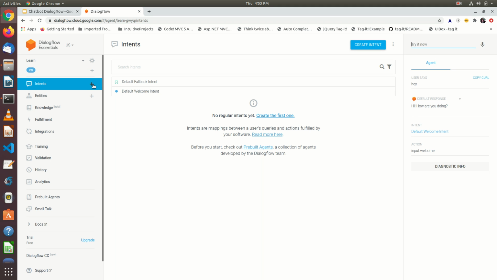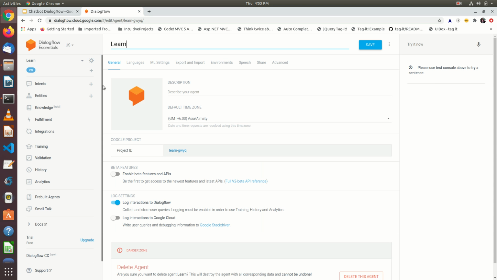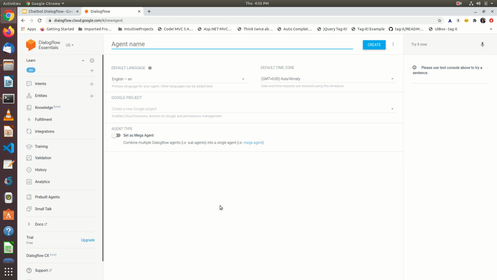So the first thing here is that we need to create an agent. Create a new agent. If you want to create multiple chatbots, you have to give different names. An agent is something that becomes a chatbot for you and is going to help you, like you see on your website. So here I'm giving a dummy name like hey chatbot.